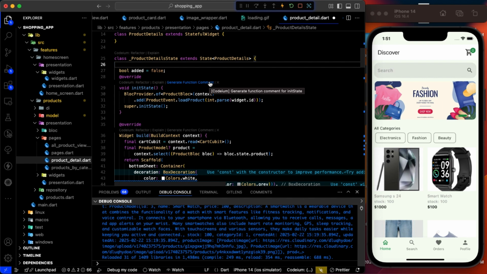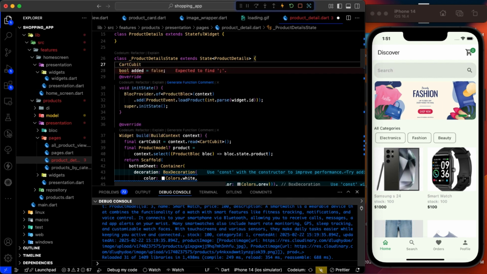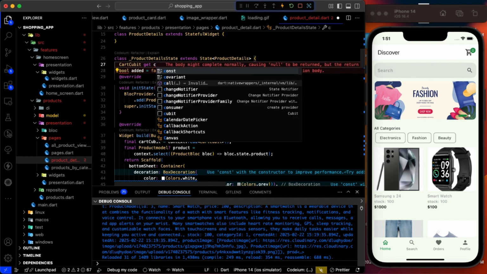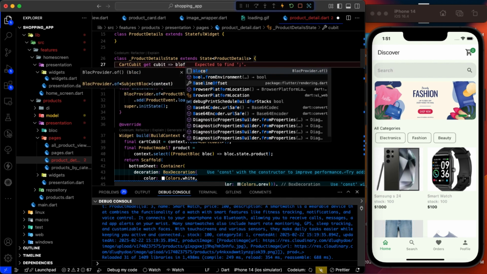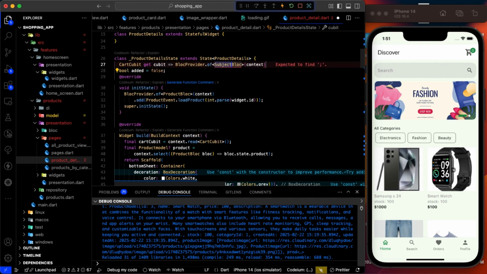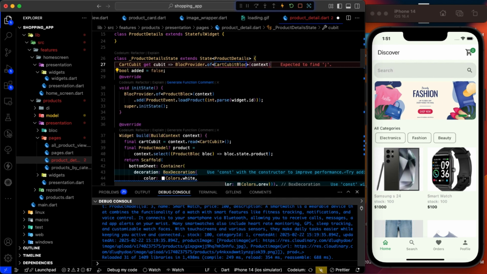So what will be the other way to get access to the Cart Cubit itself? We use this approach. You say Cart Cubit.get, and then we say BlocProvider.of, because I have the bloc extension, BlocProvider.of of Cart Cubit. Okay, remove this, and with this we can have access to the Cart Cubit itself and everything from inside it.